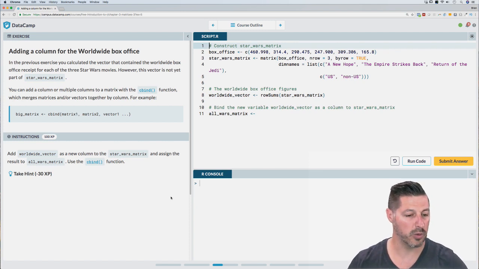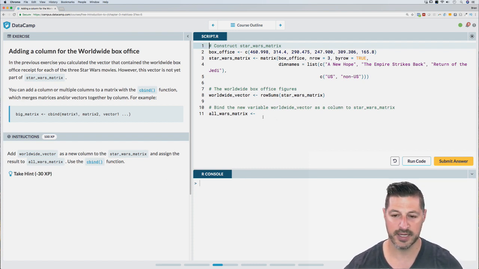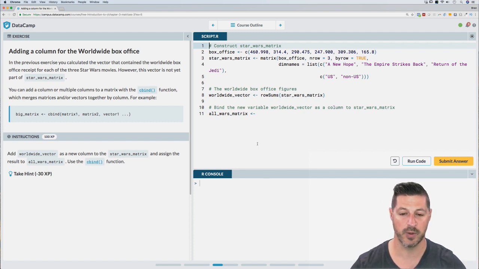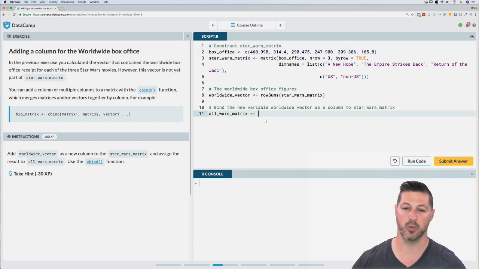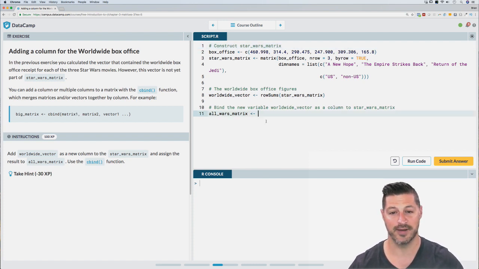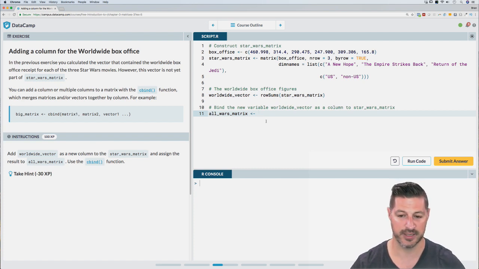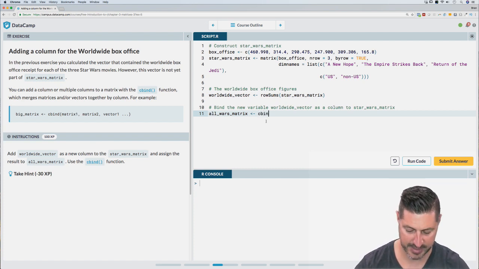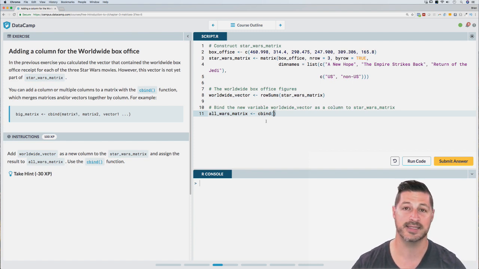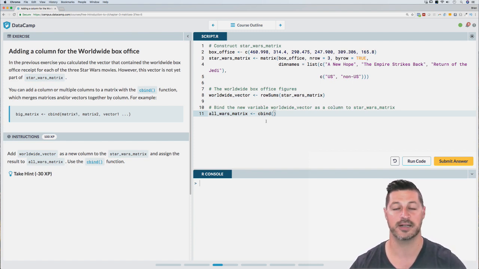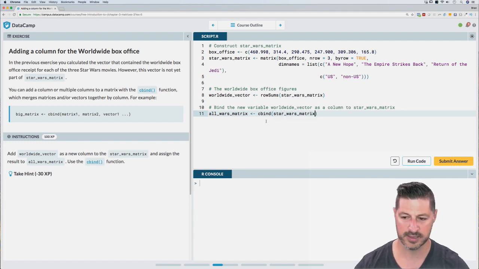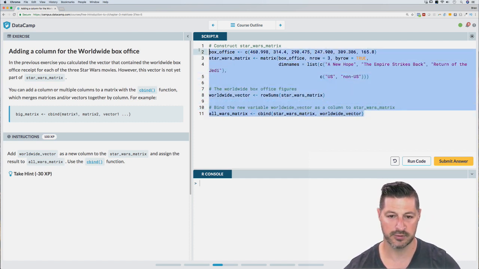So we want to add the worldwide vector as a new column to the Star Wars matrix. And in order to do this, it's a very simple operation. We use the cbind function. So in this particular case, we want to build essentially a new matrix, and we want to call it all_wars_matrix. And within there, we're going to attach the worldwide vector to the previous existing Star Wars matrix. So we're going to use cbind, and the 2 arguments that we're going to pass in are the matrix and the vector that we want to add. So star_wars_matrix, and we want to add worldwide_vector. Okay, so let's run this.